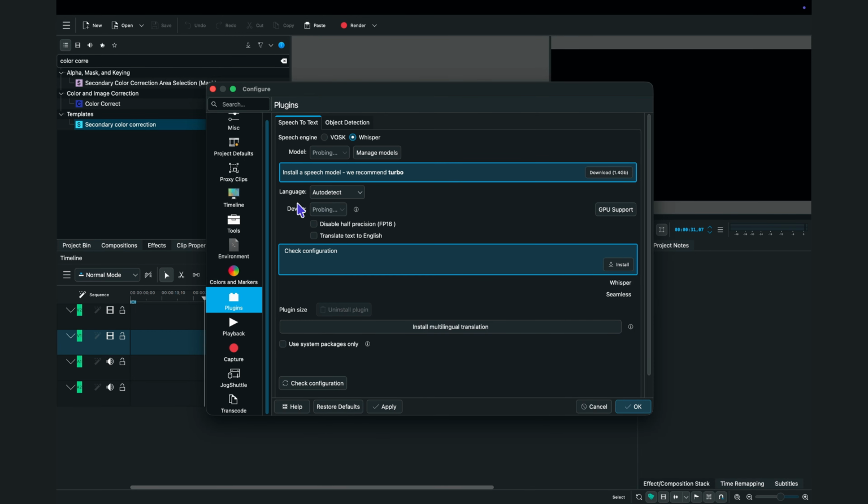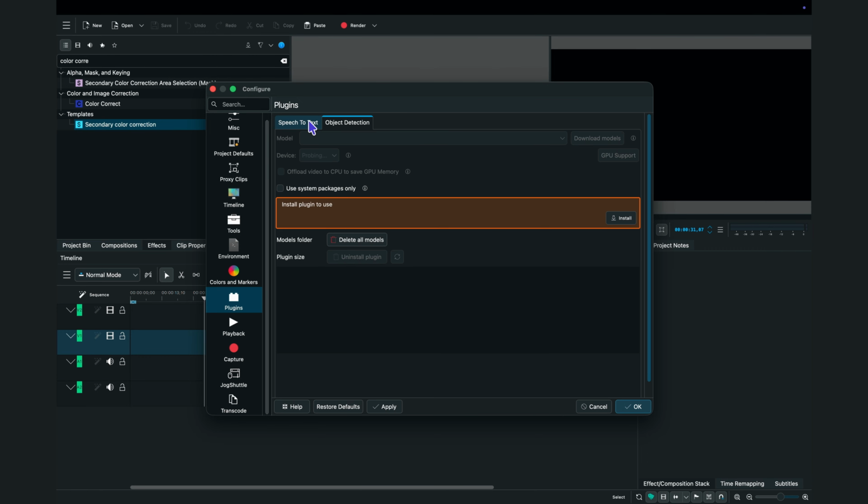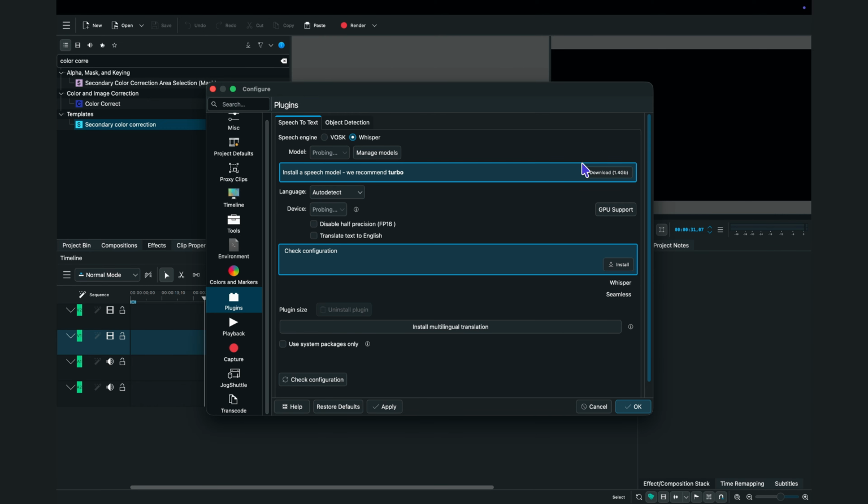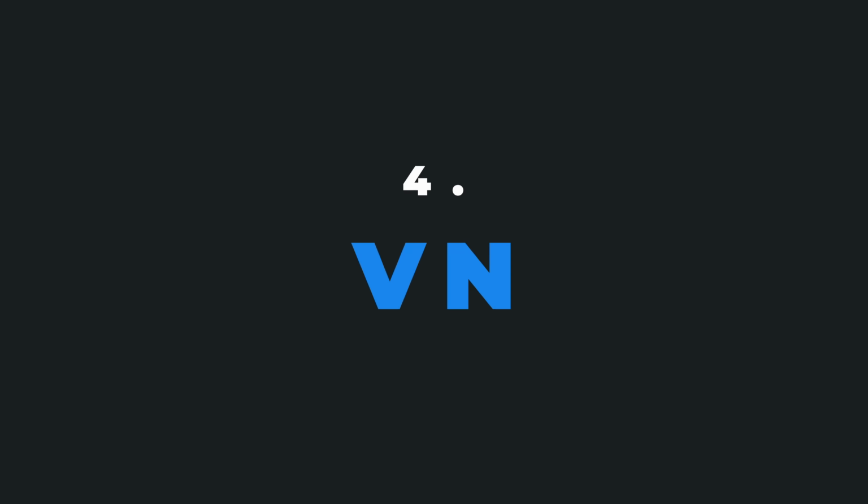Kdenlive does come with basic AI tools like text-to-speech, but I must warn, if you're going from CapCut to Kdenlive, you won't find the user interface as intuitive. If you want a sleek, modern timeline that feels the closest to CapCut, this is the huge contender.